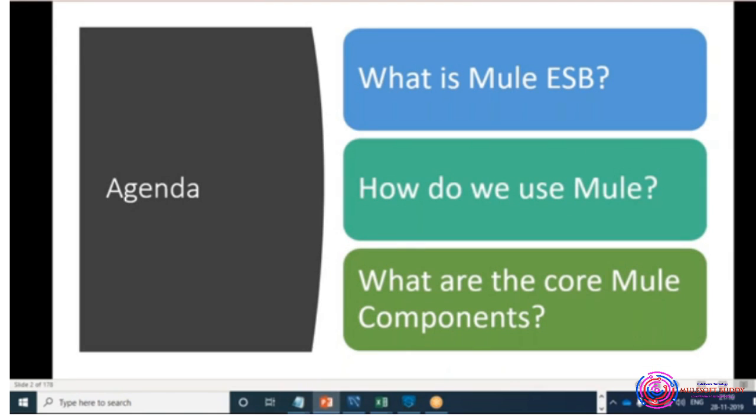So this is today's agenda, guys. What is Mule ESB? How do we use Mule in real time? And what are the core Mule components? These are the main components in MuleSoft. I will not dig into those components in detail, I will just cover them at a high level.